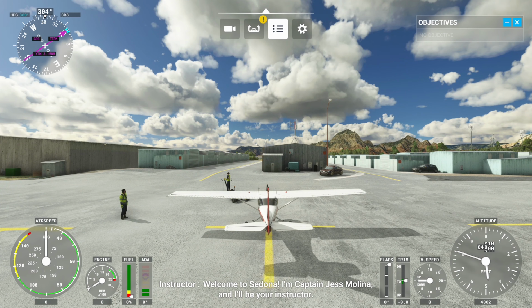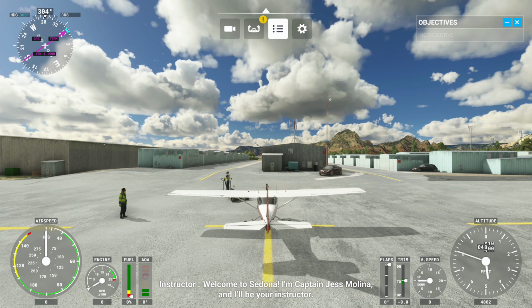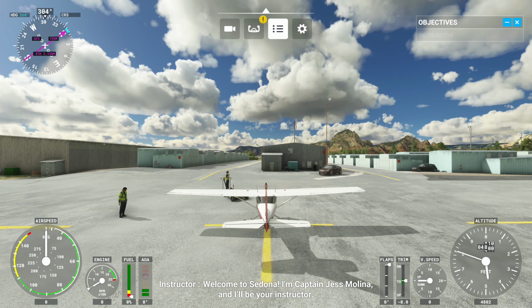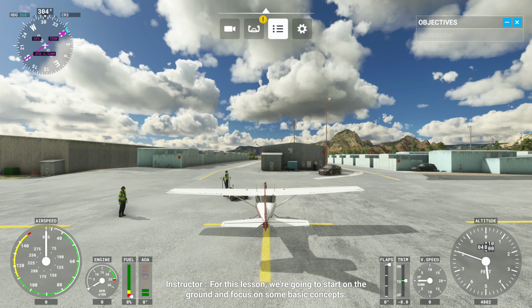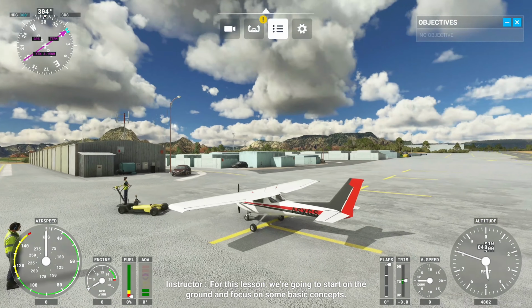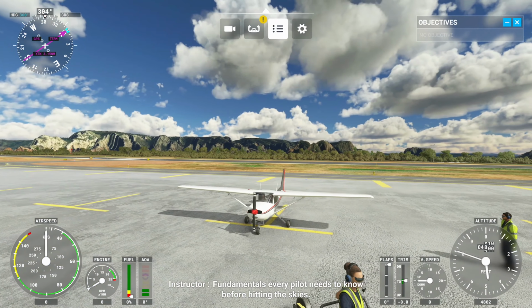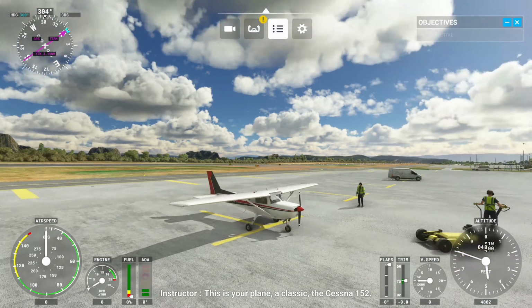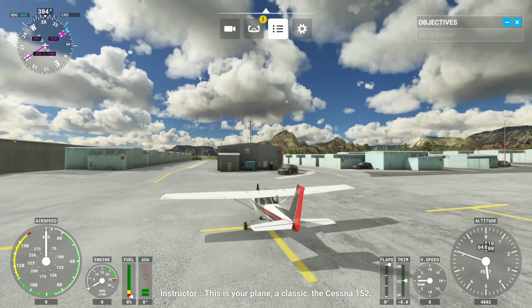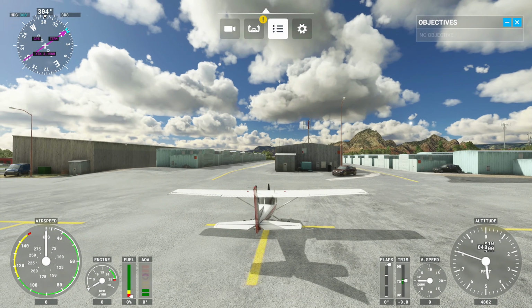Welcome to Sedona. I'm Captain Jess Molina, and I'll be your instructor. For this lesson, we're going to start on the ground and focus on some basic concepts, fundamentals every pilot needs to know before hitting the skies. This is your plane, a classic, the Cessna 152. Take a look around it.